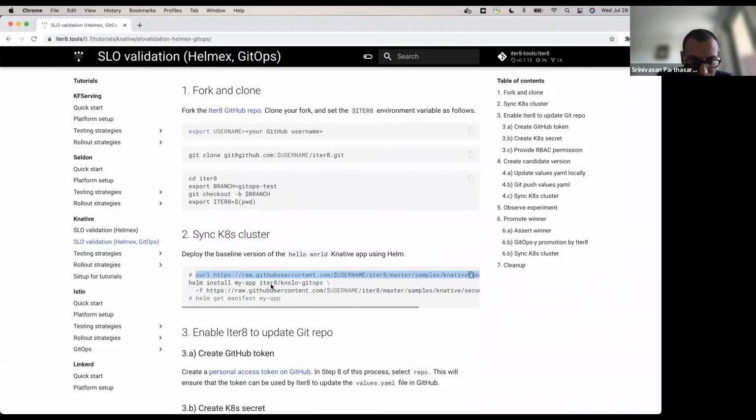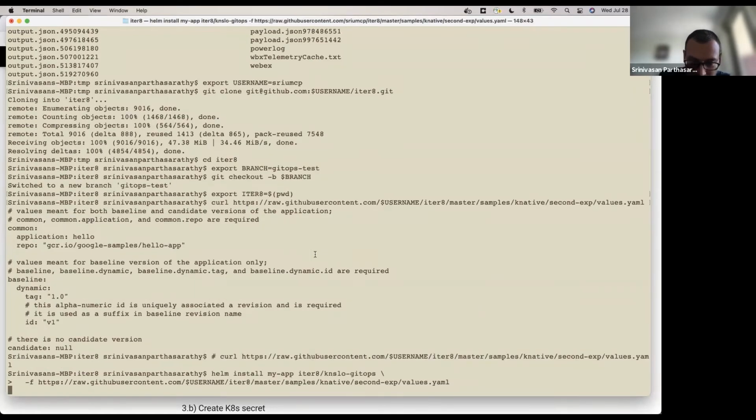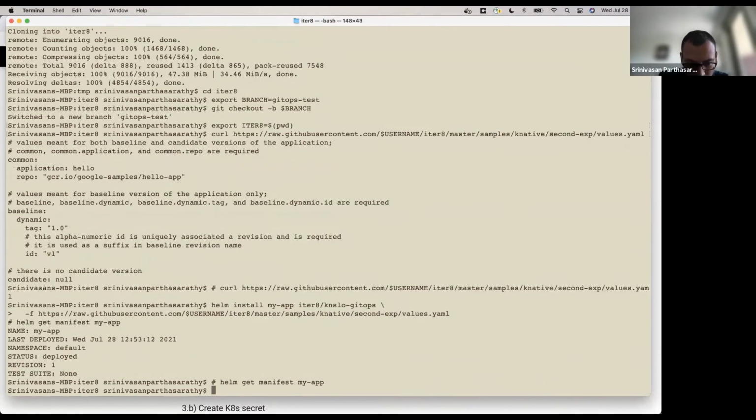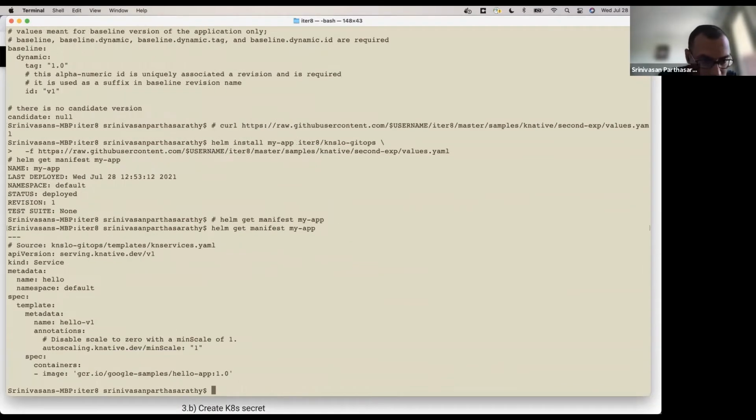And let's do a sync of this Git repo with the Kubernetes cluster. Obviously, this Git sync is where tools like Argo CD get into the picture. But for the sake of this demonstration, let me just do a manual sync of the repo with the cluster. Okay, so once again, I can do a manifest. And this is what we just synced into the cluster. So once again, I have a baseline version, hello v1, with image tag 1.0, and that's what we just deployed.